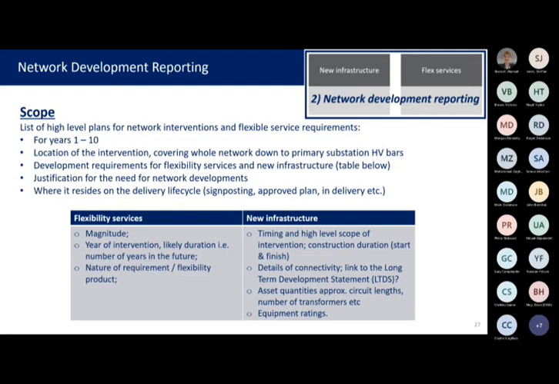It gives the location of the intervention, covering the whole network down to the primary substation HV bars. It gives the development requirements for flexibility services and new infrastructure. It gives a justification for the need. And what I think is very value added is it gives where it resides in the delivery lifecycle. So you'll be able to see whether it's just being signposted at the moment to us, whether it's an approved plan, whether it's in delivery. So you can see and get a good feel of where it's up to in the process.